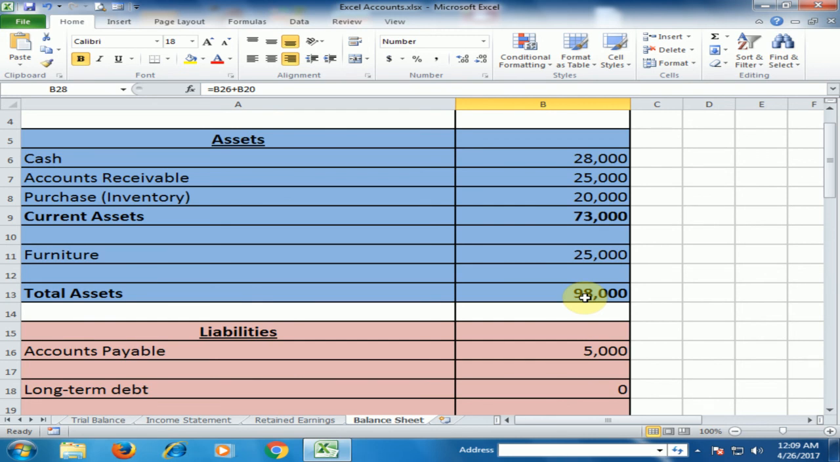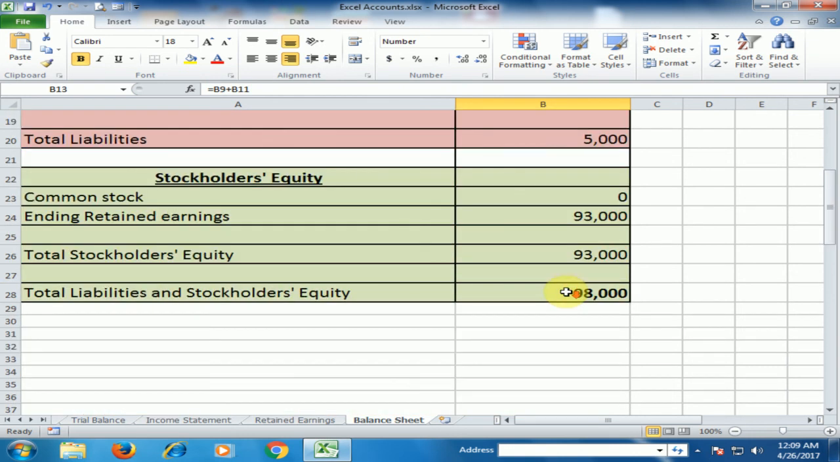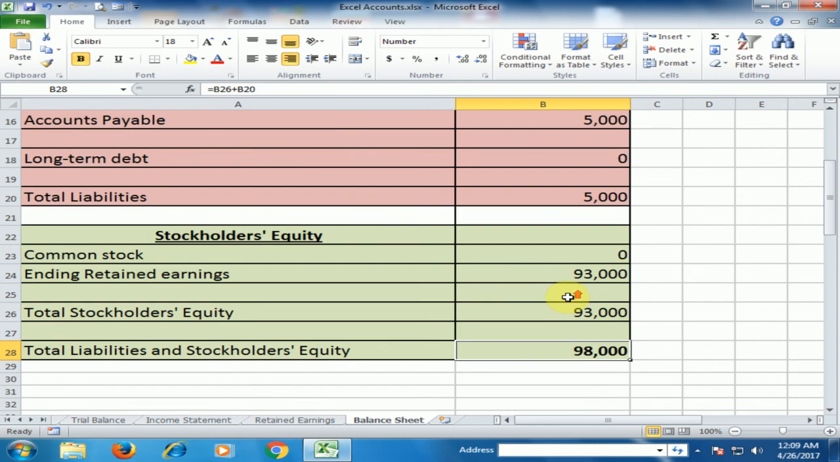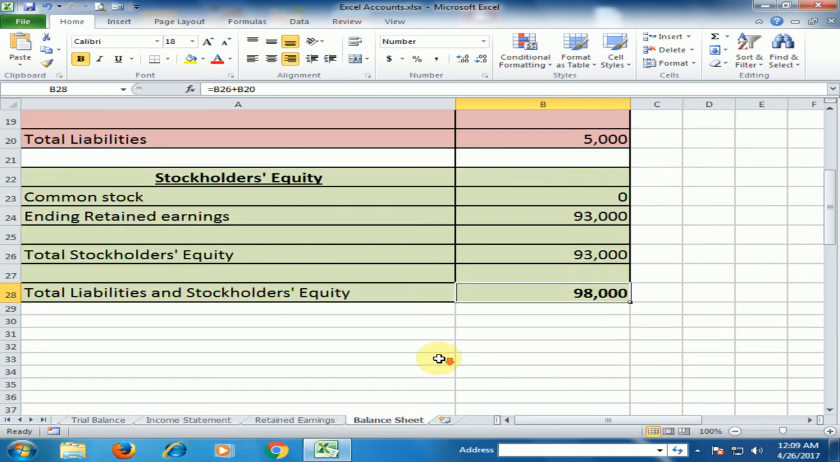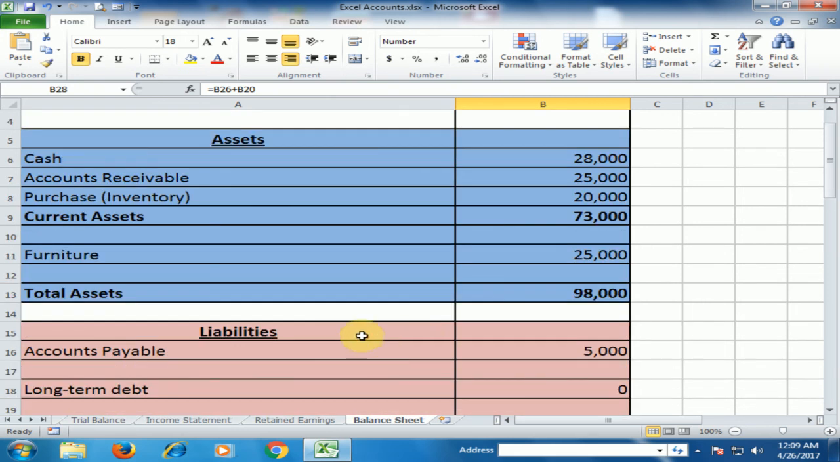asset is equal to liability plus equity. Asset is 98,000, and if you plus liability and stockholder equity, the amount is 98,000. Now the balance is tally. You can create all these accounts: journal ledger, trial balance, income statement, retained earnings, and balance sheet.